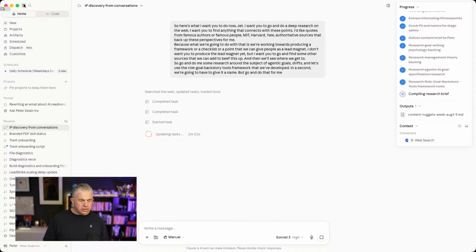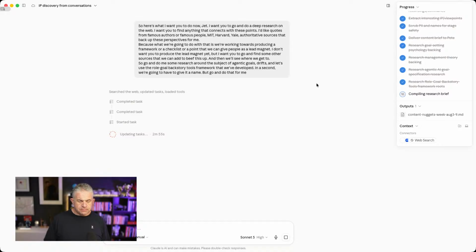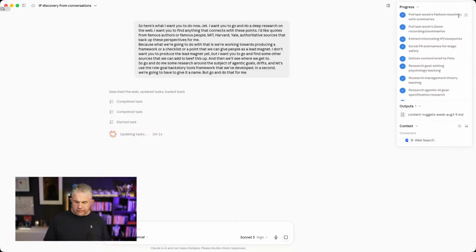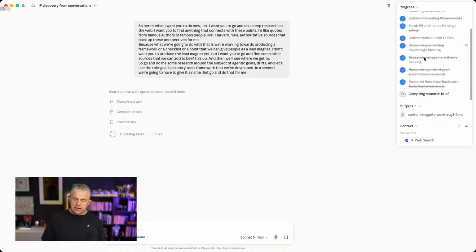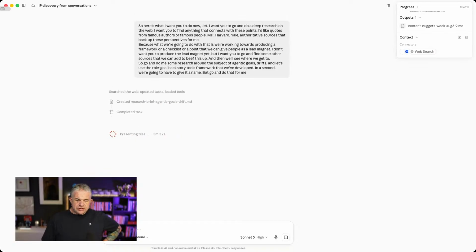If we close that down, I think we might get some more space for us. So where are we at? We have the Fathom, we have the Zoom, we have the IP, we have scrubbed the PII, we've delivered the content brief to me, I chose what content I wanted, and now it's gone and done a whole bunch of research, and now it's compiling this research brief for me. And we haven't yet left Claude. We're fully in Claude. So it's going to come back in about, I would say, 30 seconds probably, and it's going to give me its research brief. We're then going to ask it what the best tool that we could use from that would be. So that's the next thing we're going to do.